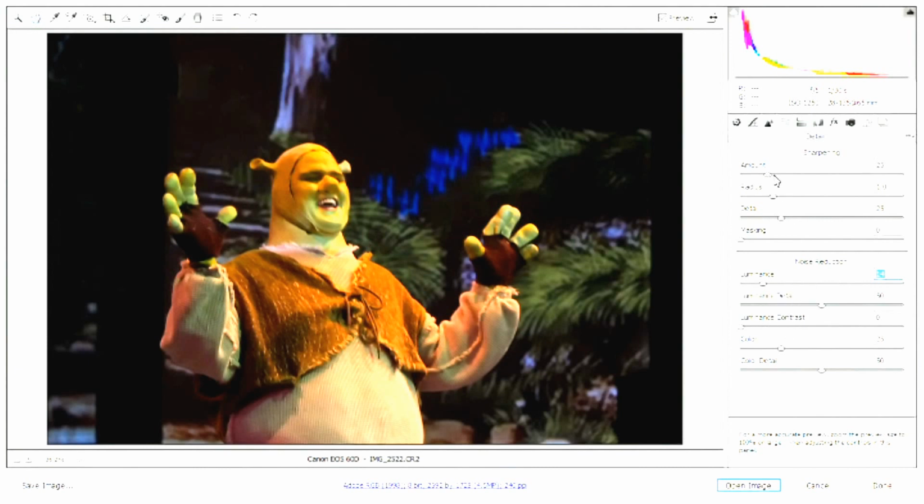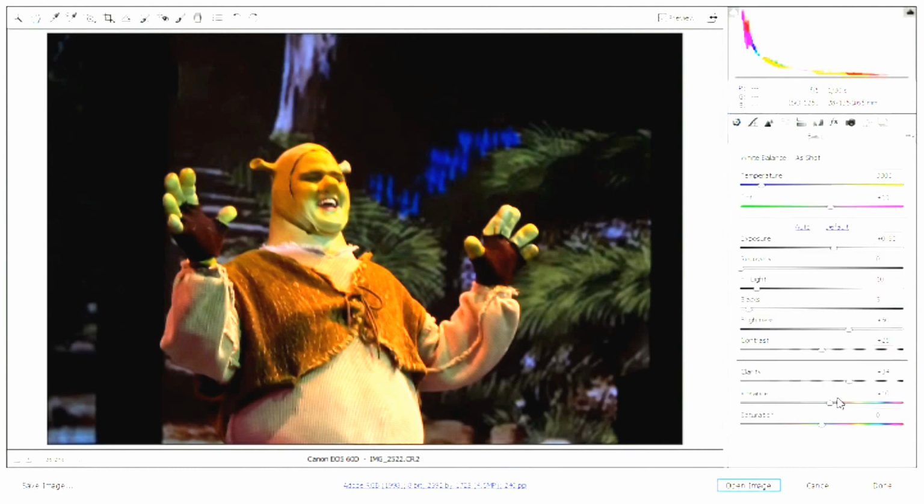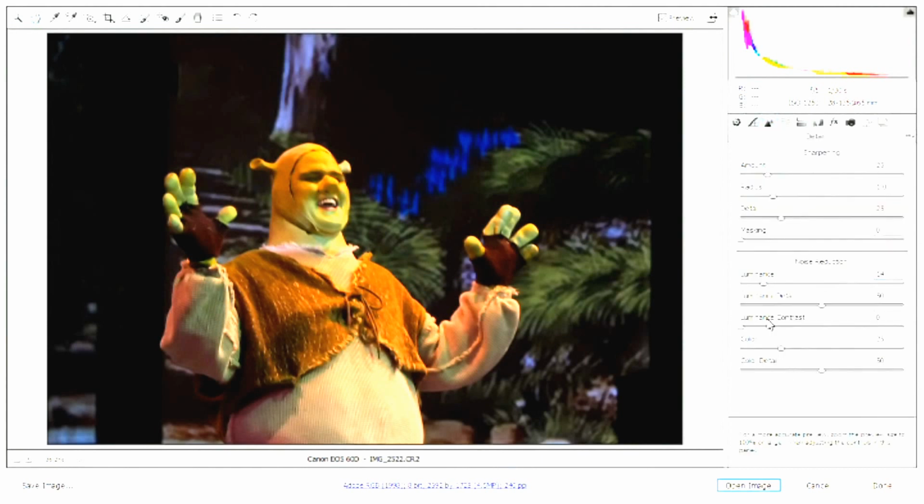If you start bumping up the sharpness, you will add noise in some places because it will show up in some places. However, by using a combination of the structure, the clarity slider here, and the noise reduction, we can get rid of some of that noise in these photos. And you can see how that is looking there.